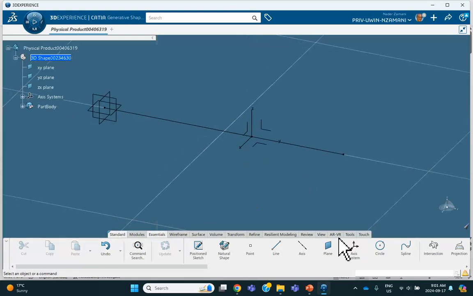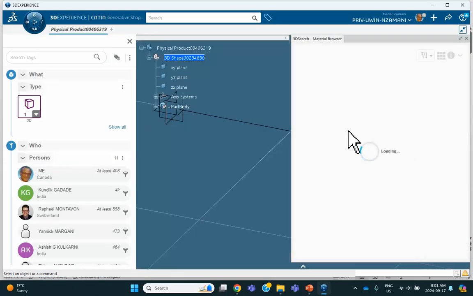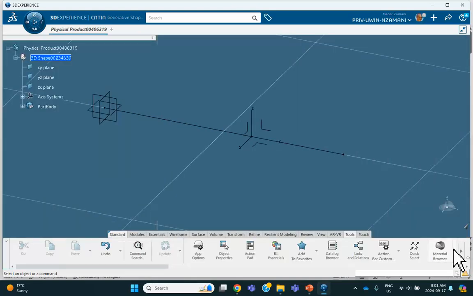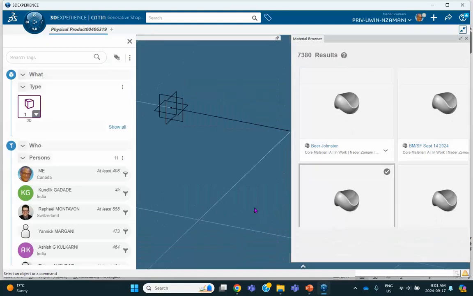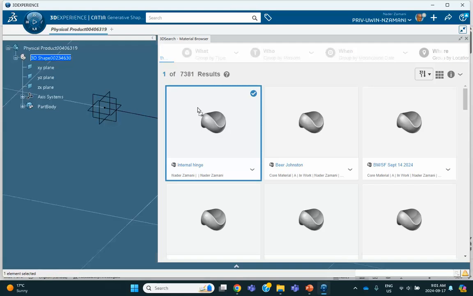So let's go and apply material. Let me create a material here. Actually, this is the browser. Let me go create a material. So add. I'll call this internal hinge. I'm not going to do this step in every one of these. Well, okay, I'll do that. Internal hinge. It's going to create it in the database, and I'm going to take this and apply it to that.